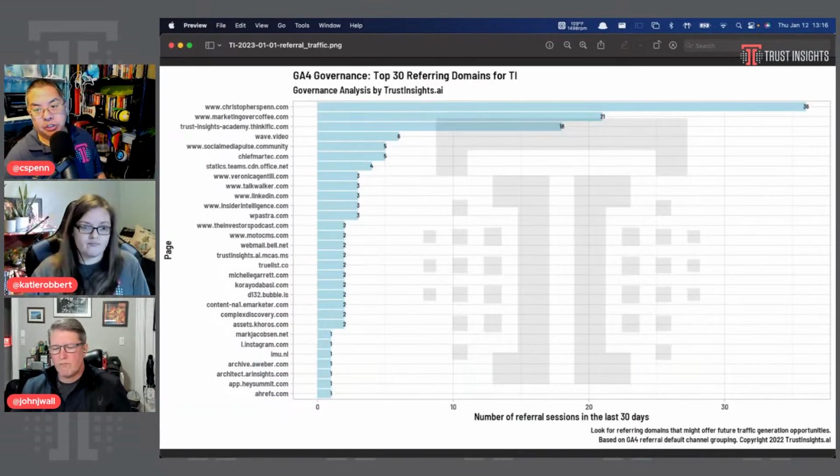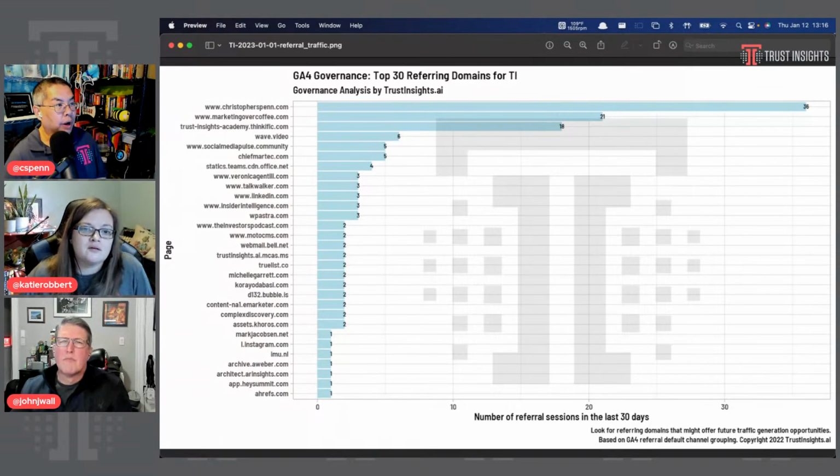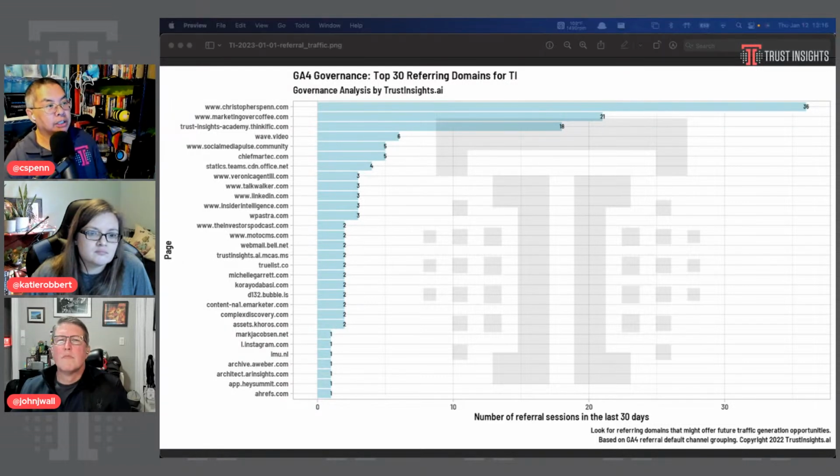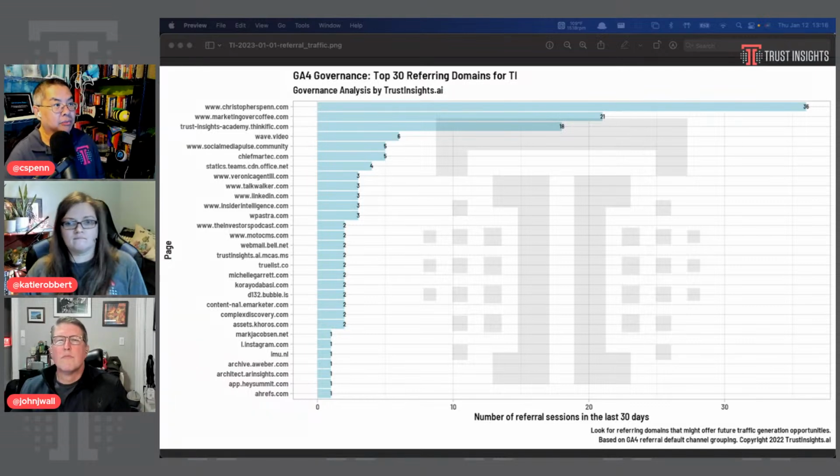Another thing that's important to do is to look at where your referral traffic is coming from, right? So this is from our December report. Where are we currently getting referral traffic, and is there opportunity to get more from those sources? So we see Social Media Pulse, that community. That's an online community that is run by our friends over at Agora Pulse. Could we do more there? Sure. We could post a lot more there than we currently do, which is none.